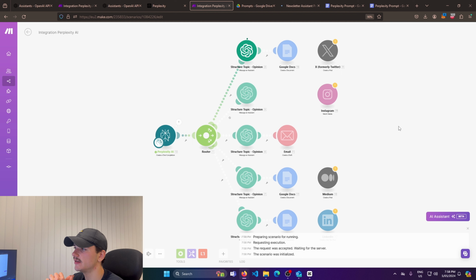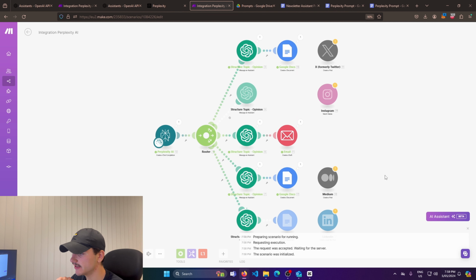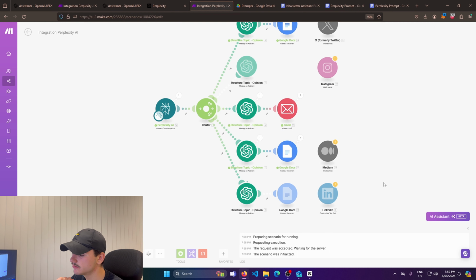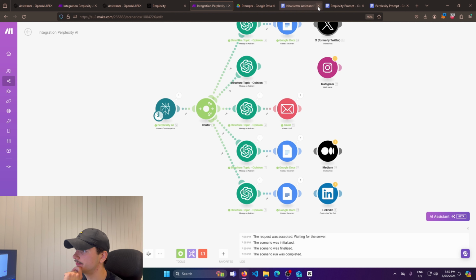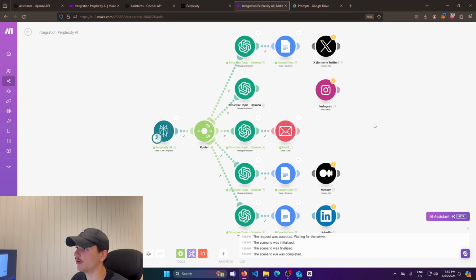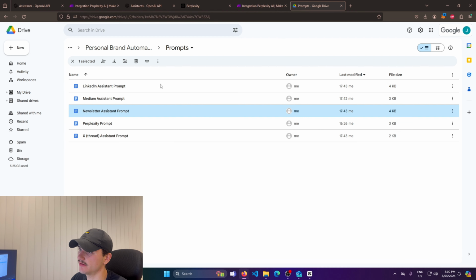First and foremost, it is going to our X structurer. That's all good. It's now posting to our Google Docs. It's now going to our email structurer. This one takes a bit longer, but that's okay. It'll be done shortly. It's now going over to our Medium structure. That's fine. Posts to the Google Docs. And finally, it's going to our LinkedIn one. And there you go. So let's check what we got from this.